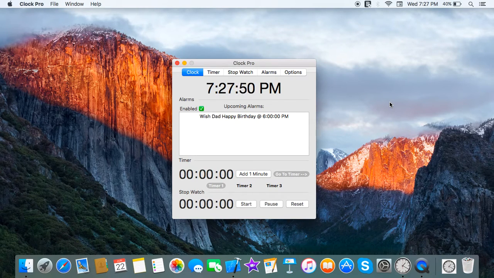Okay, hello everyone. I'm going to show you my clock app for Mac. It's a timer, stopwatch, and alarm clock all wrapped up in one application. Since Macs do not come with a built-in clock app, this is a great alternative.